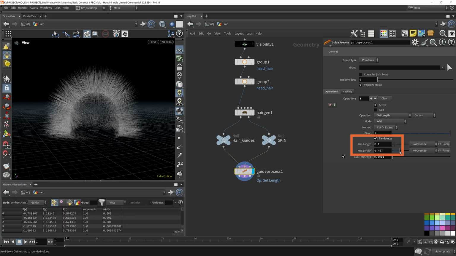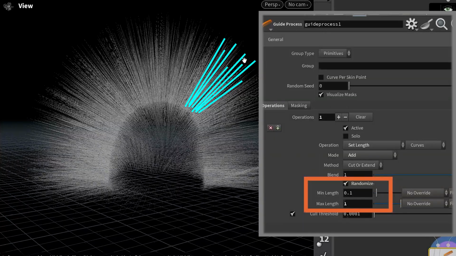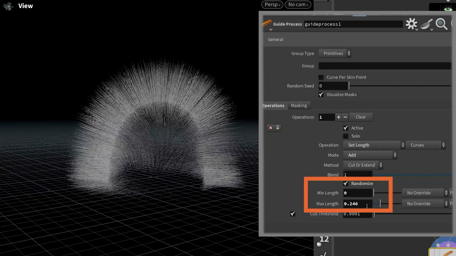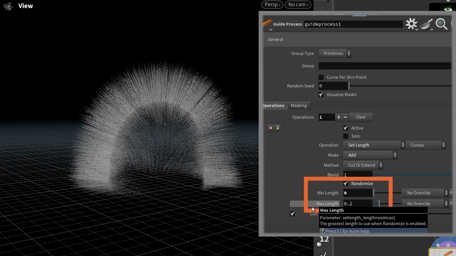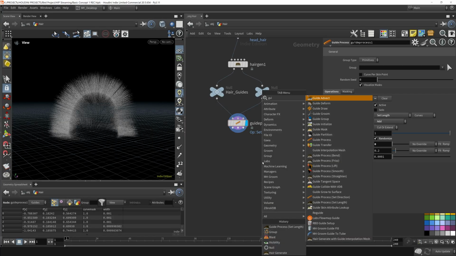So if I make this really longer, you can see that some of the hair is really, really long. Some of it is really, really short because we didn't add much. Or we can go zero, add nothing. But that's too extreme. So let's just keep it at 0 and 0.2. I think that's good. Okay, now comes the fun part. Let's start grooming it. Throw down a guide groom.